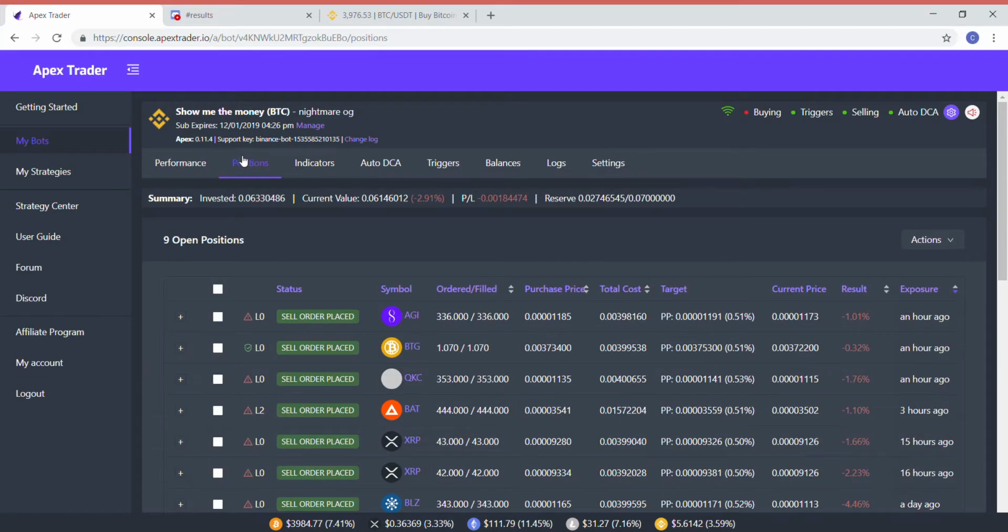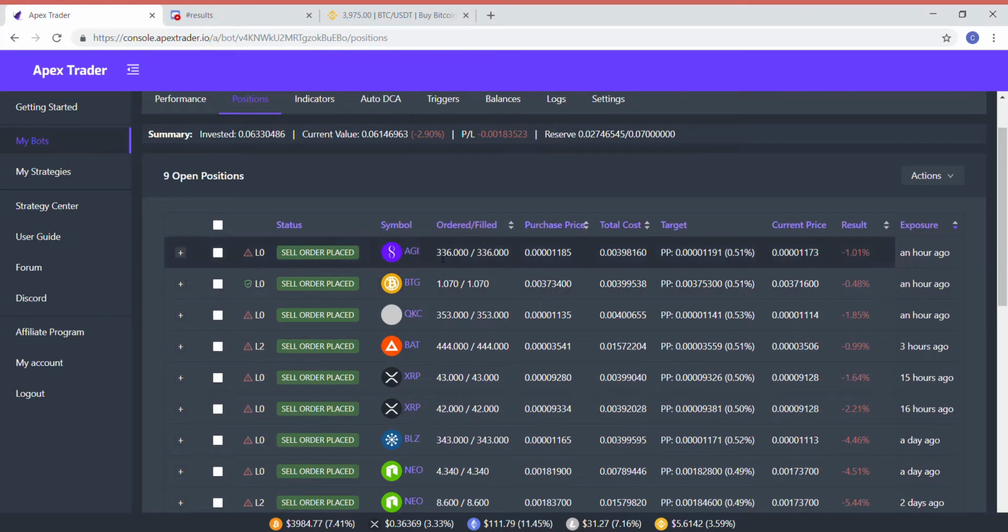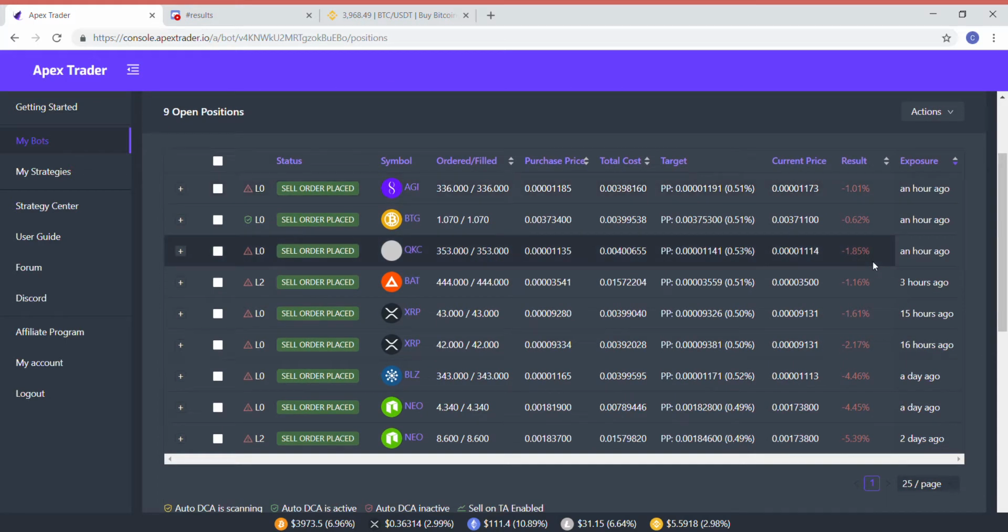Going over here to your actual positions, it will tell you what coin you have, how many you have, the purchase price, your target. I'm using a percent profit, so mine's at 0.5, and then its current price, and where I'm at the moment. So as you can see, the altcoins are kind of taking a hit, but the way things are going right now in this current rally, that should all change. I'm not really too concerned about it.